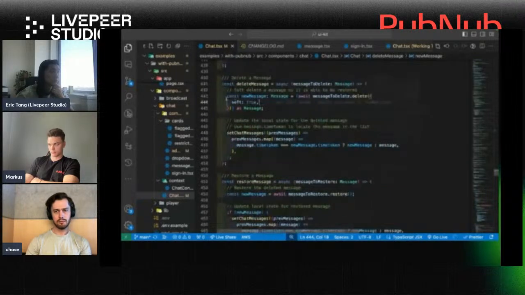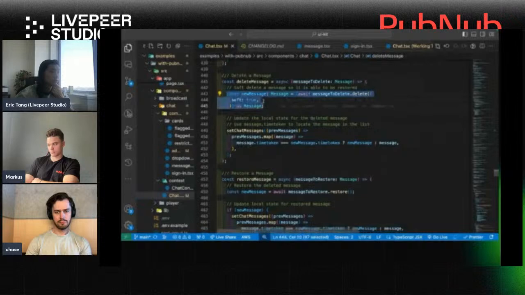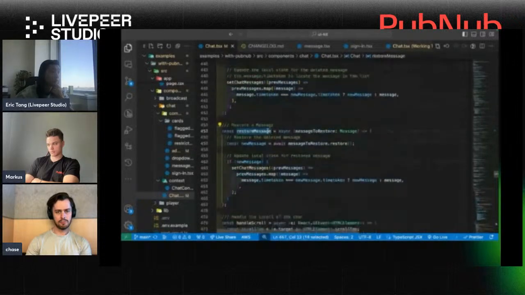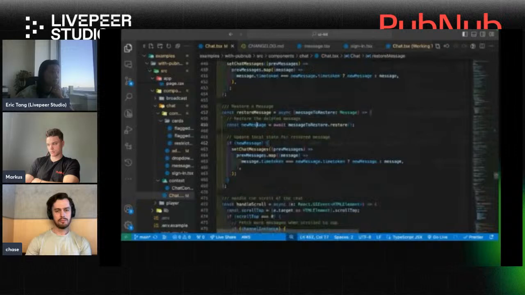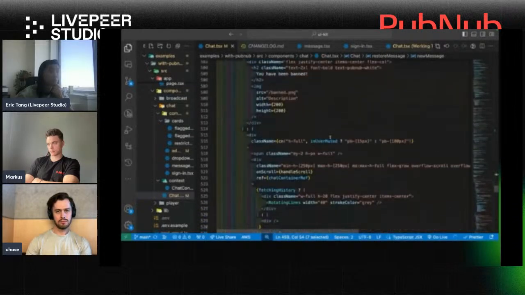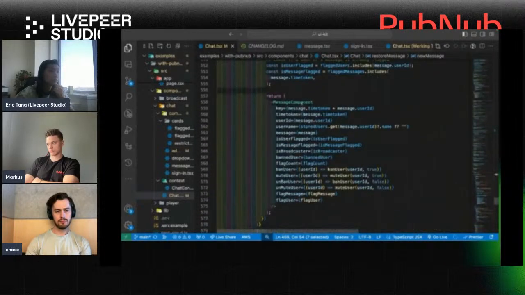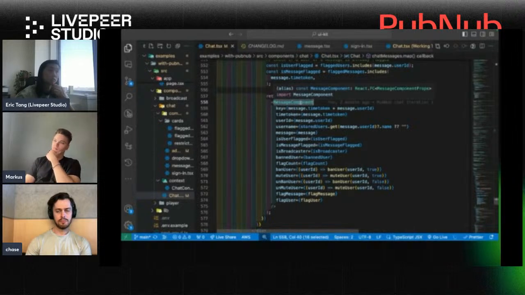So this will update the message within the chat. Restoring a message is the same kind of concept, but you just call message.restore. We'll see what that looks like when the message object is updated. But essentially for the chat, the main component, we have this message component for the UI. This allows me to scroll up and down, load messages, and everything in terms of the chat UI comes from this component.